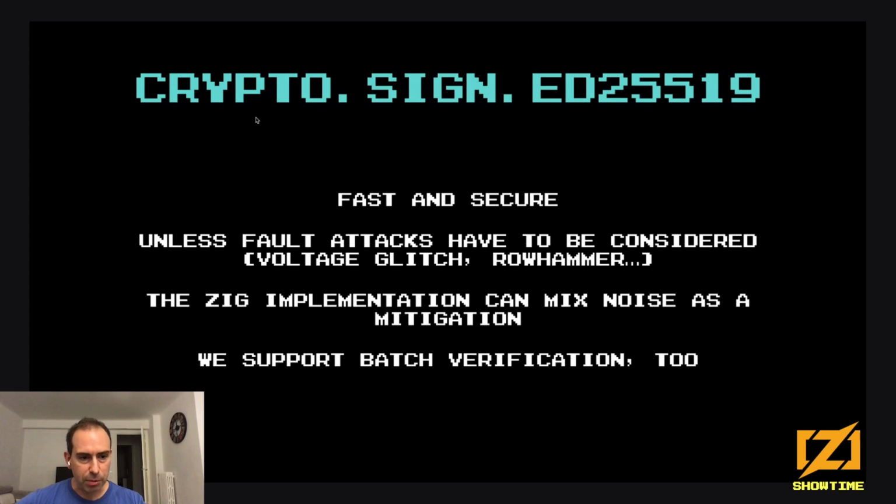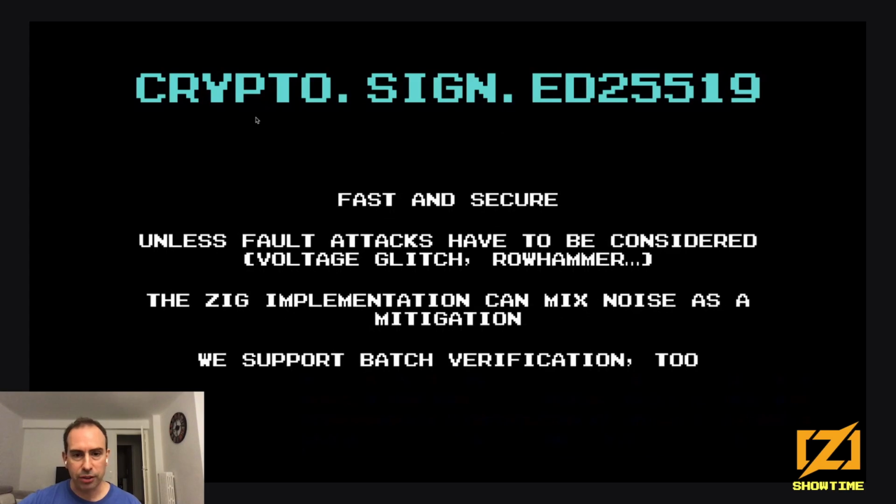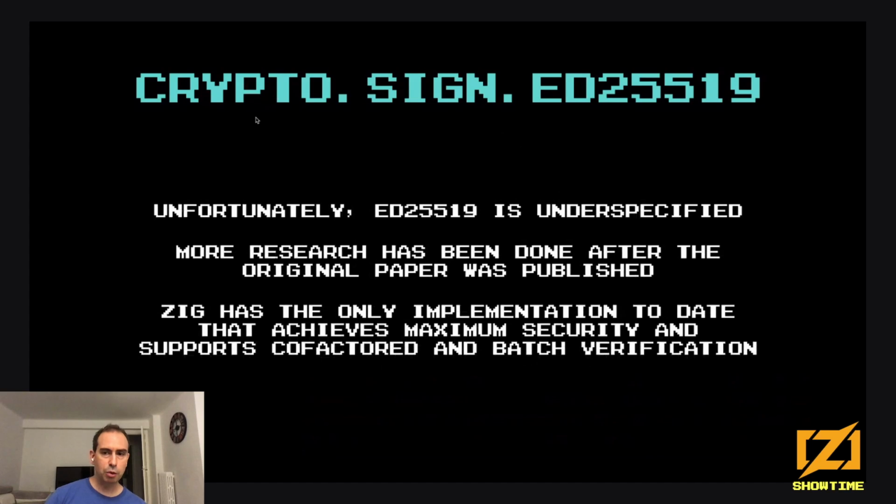If you look at the previous slide, when we had the sign function, we had the message, we had the key pair, and the third parameter was set to null. But you can set this to a random value, it's not even a key, just some random bytes, and it's going to add this extra protection for you. We also support batch verification. So if you have a lot of signatures you want to check very quickly, this is going to be faster than individual checks. This is great for blockchains.